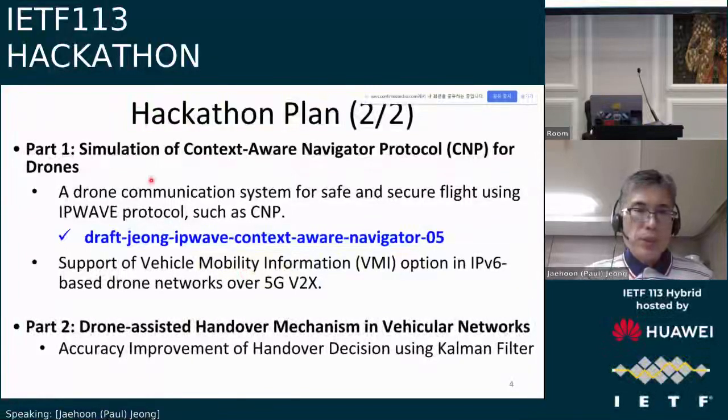So we implemented our draft IPWave context-aware navigator protocol for drones. This time we didn't complete the implementation for the drone, but we will continue at the next IETF hackathon to complete this simulation part. Currently, 60% of the implementation for drone V2X is done. 5G V2X is implemented for our vehicle mobility information option.